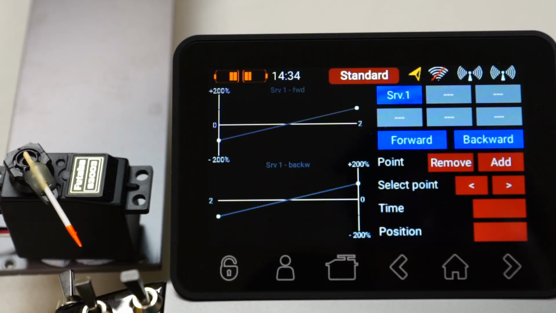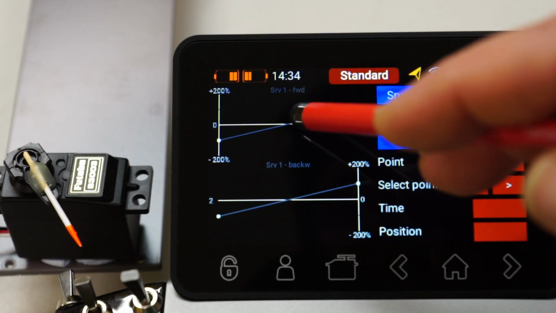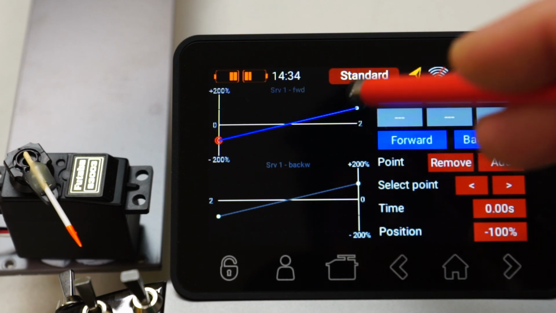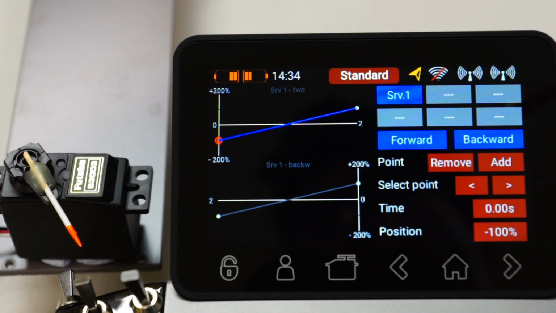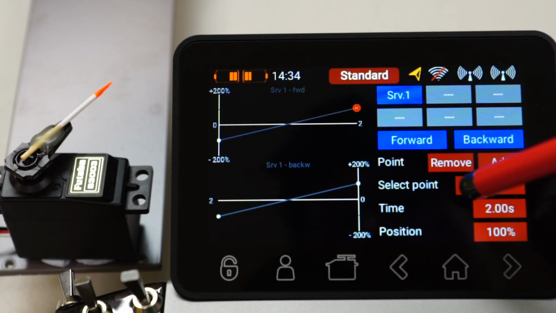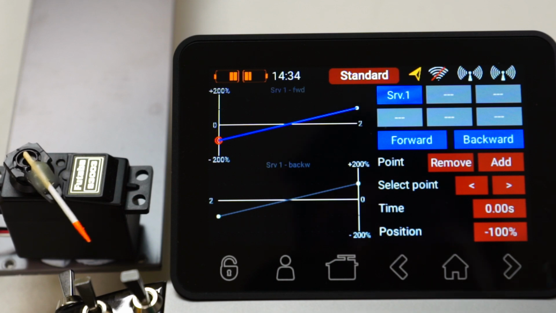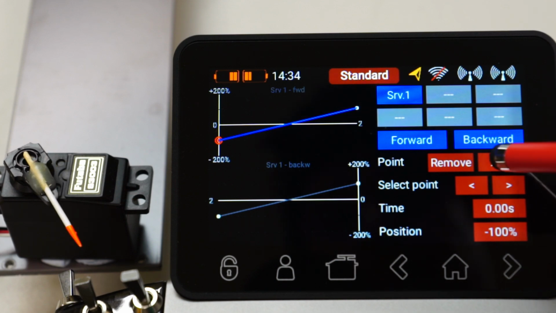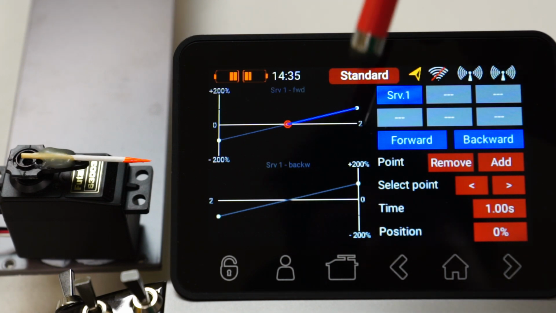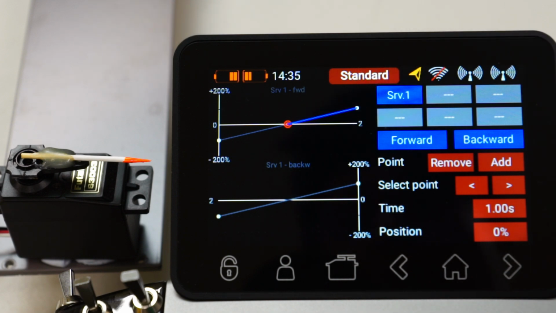We can add multiple points on the graph simply by selecting the graph. One thing to point out here is if you're on the end point, say on the far right hand side, which is basically the end of the sequence as far as the forward direction is concerned, you can't add a point to the end. You have to add it to a point that's previous to the end. So let's go to the first point, or the starting point, and let's click on Add. Now you notice it's put a point in the middle. It's kept the end point at positive 100% travel, and it's added an extra point.